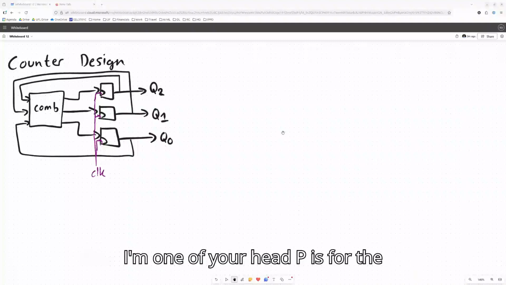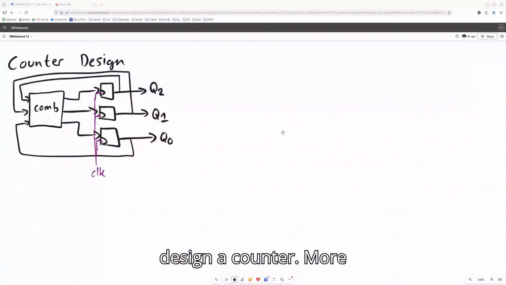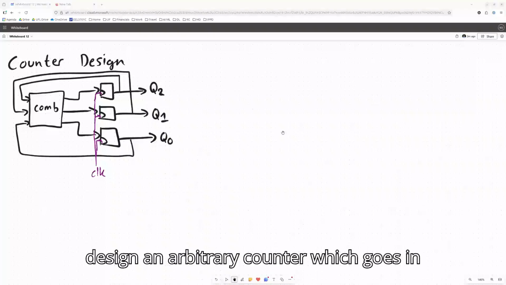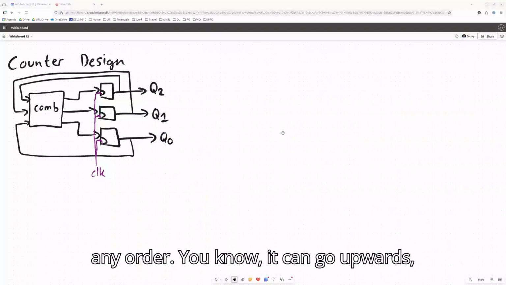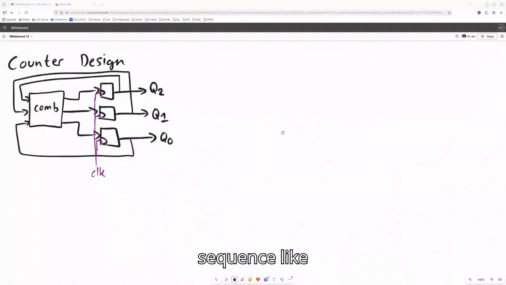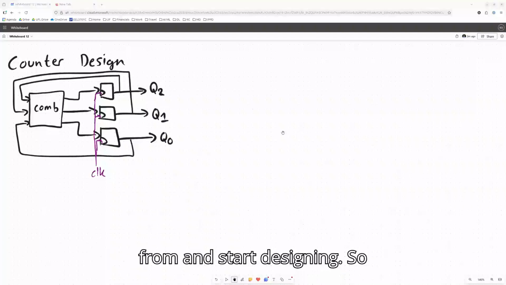I'm one of your head PIs for this semester, and I'd like to go over how to design a counter. More specifically, I want to teach you how to design an arbitrary counter which goes in any order, can go upwards, downwards, really can count in any sequence like 1, 9, 6, 5, etc. So I'll just give a sequence here that we can work from and start designing.